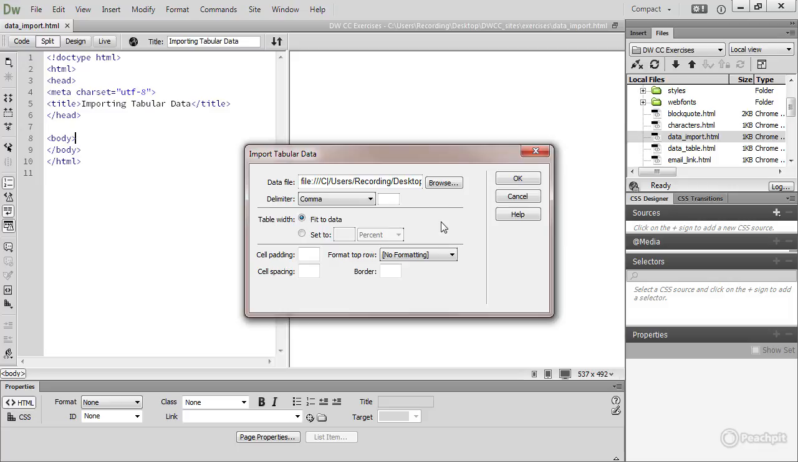Now I've been working with this before. By default, Dreamweaver puts 1 in the border field. I suggest that you take that out. I also suggest that you don't use Format Top Row, leave it to no formatting, because it adds invalid code if you select any of the options in there. So make sure all the other fields are blank, and then just click OK.